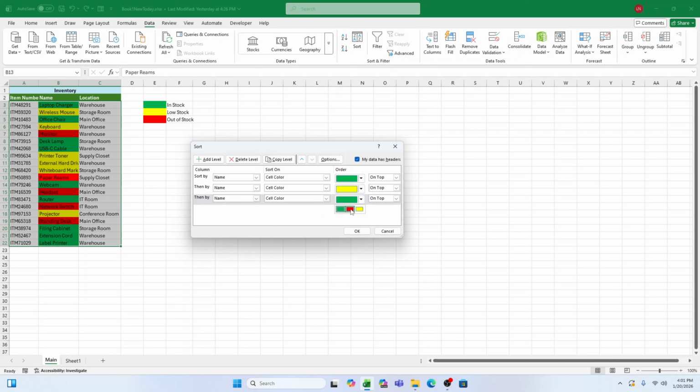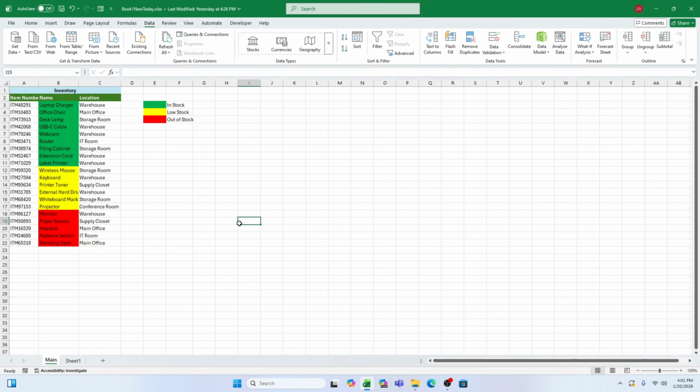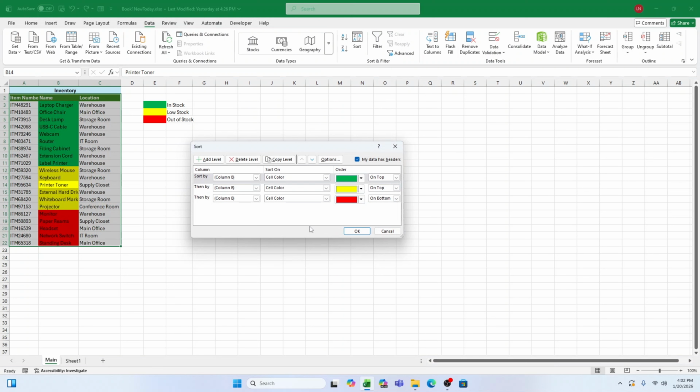Step 4. Sorting by font color, optional. You can also sort based on font color instead of cell color. Go to the Home tab, change the text color if needed. Then use the Sort dialog to sort by font color instead of cell color. This is a lesser-known but powerful way to organize your data visually in Excel.